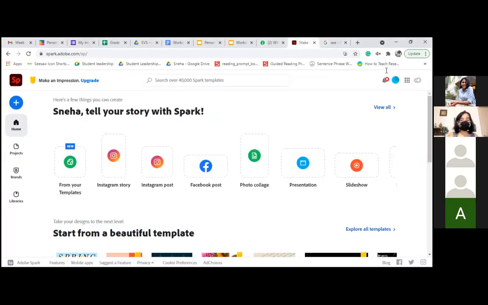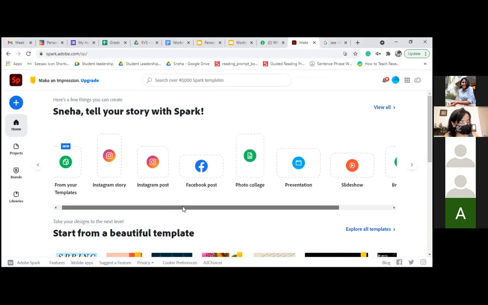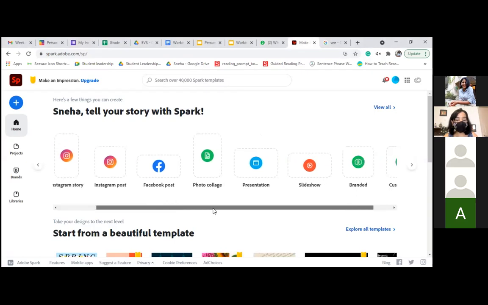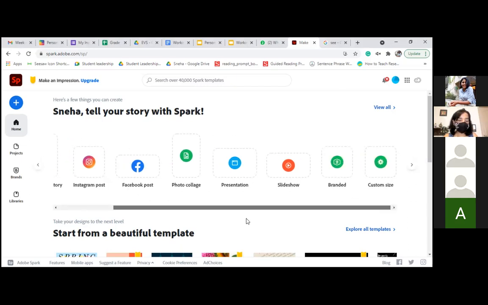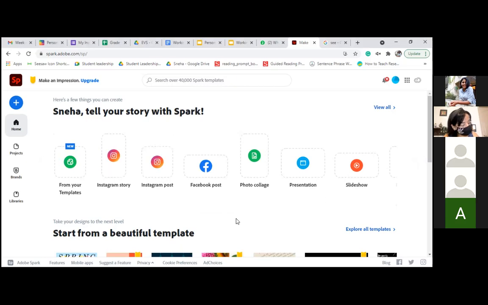So the site name is sparkadobe.com. You just have to log in here, and there are multiple kinds of posts that you can make. What I always choose, because I don't find these options here, is that I make a website. Achha. There is the option. Wait, just a second, I'm adjusting my screen.